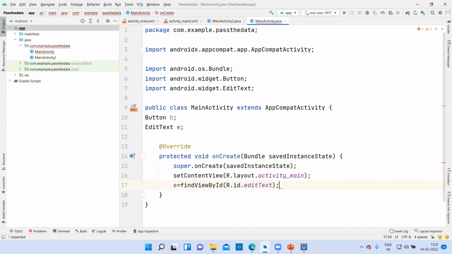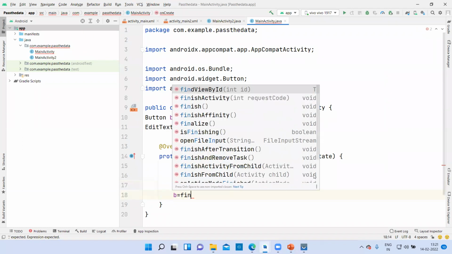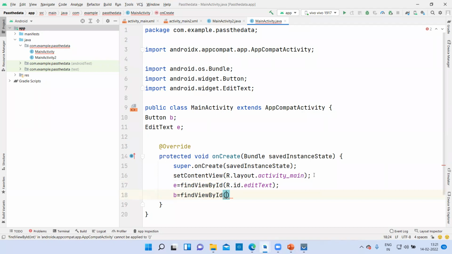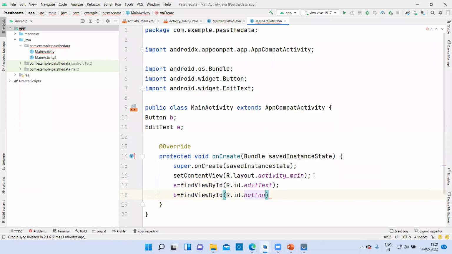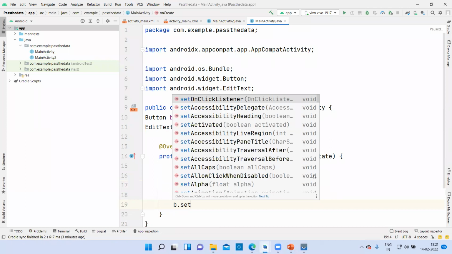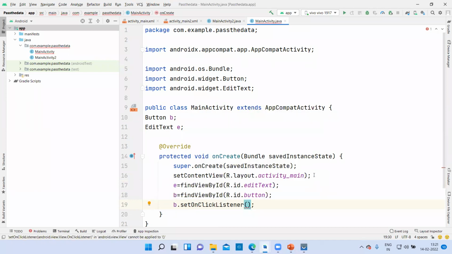Okay. Now write down B is equal to, because you have created the instance B of the button. Again, findViewById, then you write R.id.button. Fine. So it is there. Okay. Now B.setOnClickListener. Very simple.